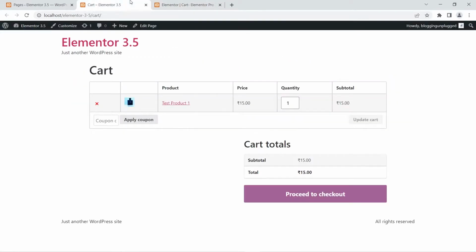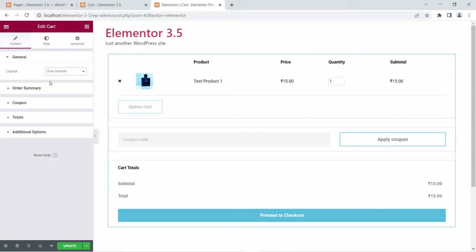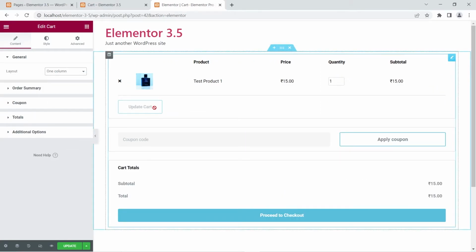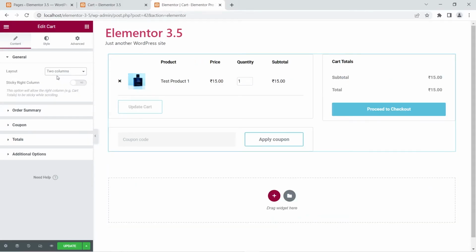Okay, so what I am going to do right now is take you through some of its settings. First things first, the layout is 2 columns, which is selected by default, and it gives you another option which is 1 column. Now if you select 1 column, this sticky right column option will disappear. Let's just select it. You will see the cart totals move down to the bottom and the sticky option is missing. Okay, let's just go back to 2 columns and see.